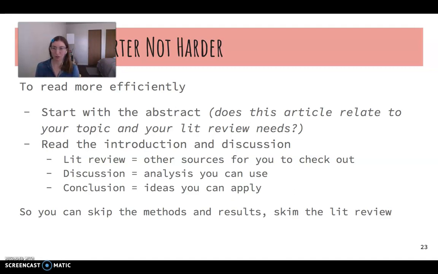So I know we're just starting with IMRaD, and it might be unfamiliar to you, but as you read your sources, your articles, try and see if they're fitting this format and if they're matching these parts.